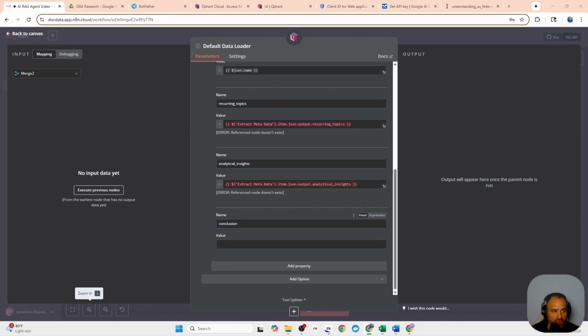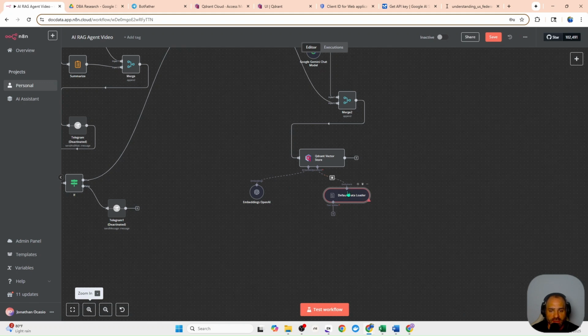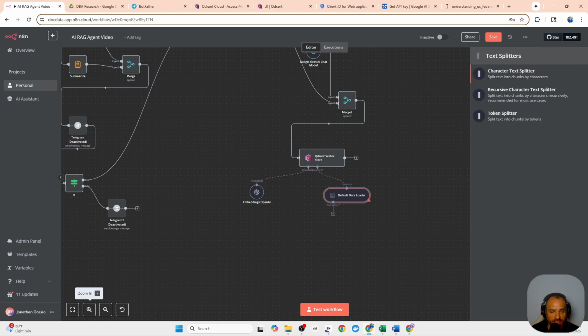Conclusions. So we're going to do the same for conclusion. And then the last one is going to be keywords. Now with this completed, this data loader is set up. The next thing we need to do, this is not going to work properly unless we have a token splitter.